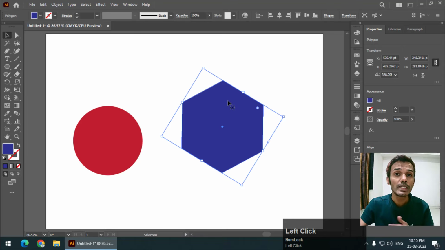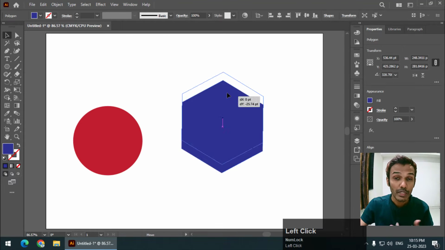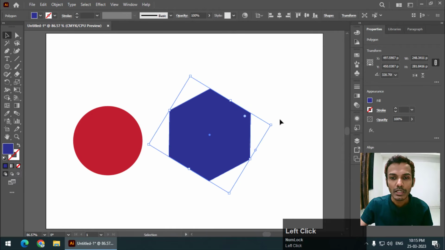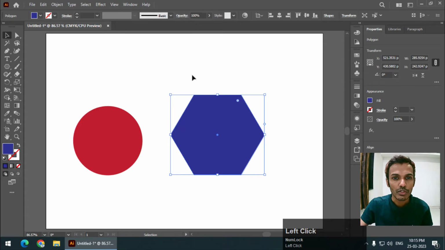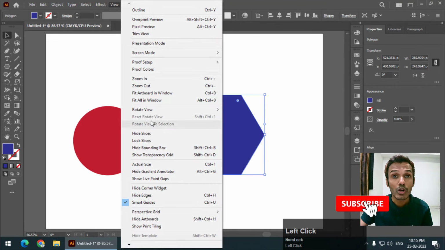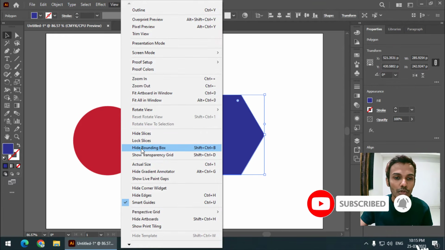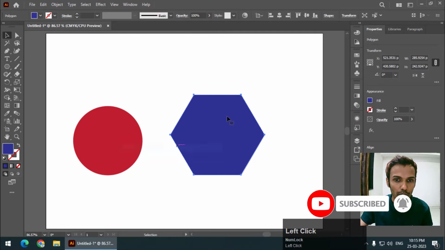So this is a very simple fix, yet it is quite frustrating at times if you don't know the answer or don't know the solution. So simply go to View. If you want to hide the bounding box, you can simply click on Hide Bounding Box.